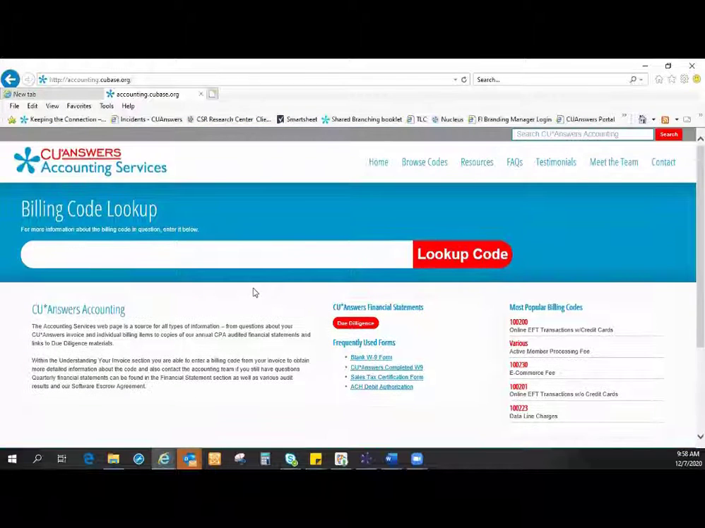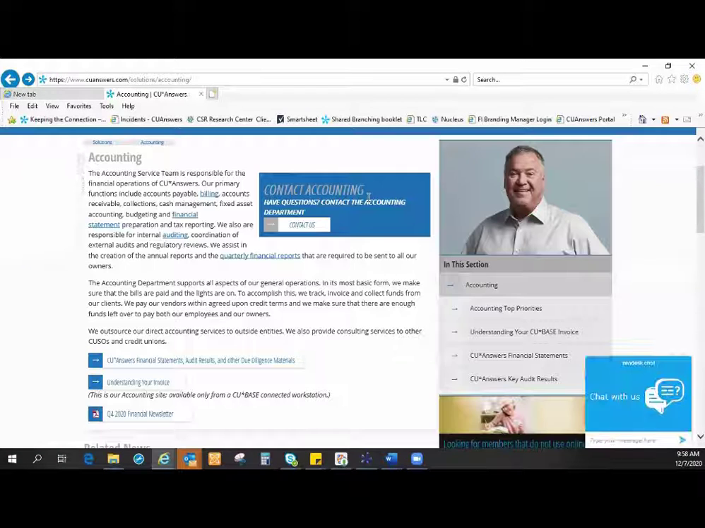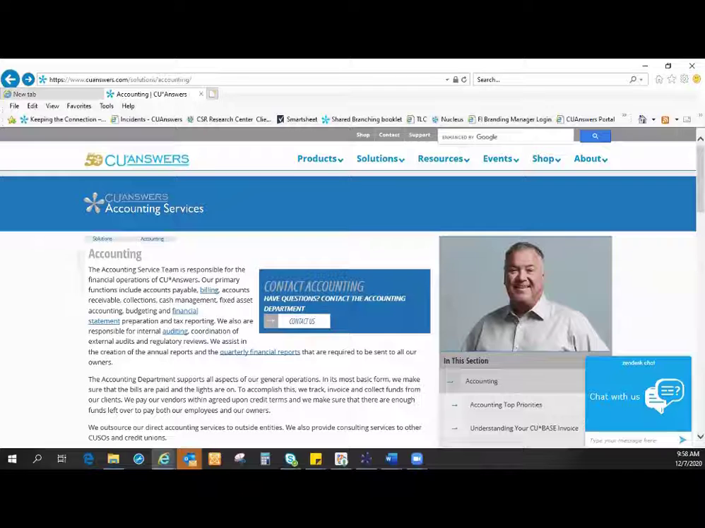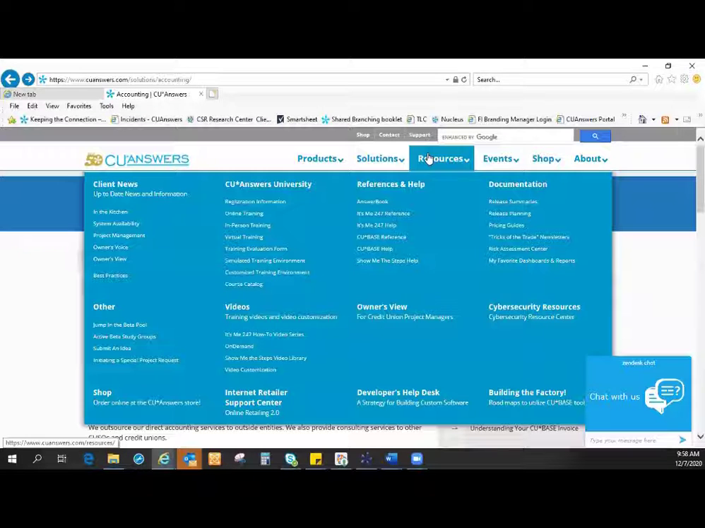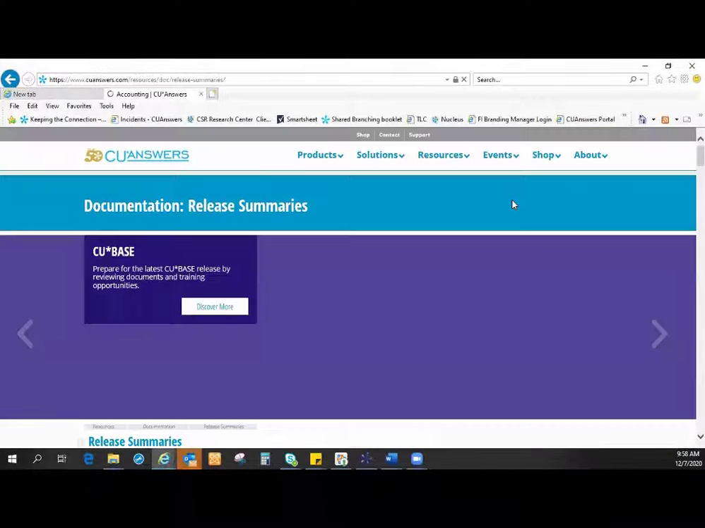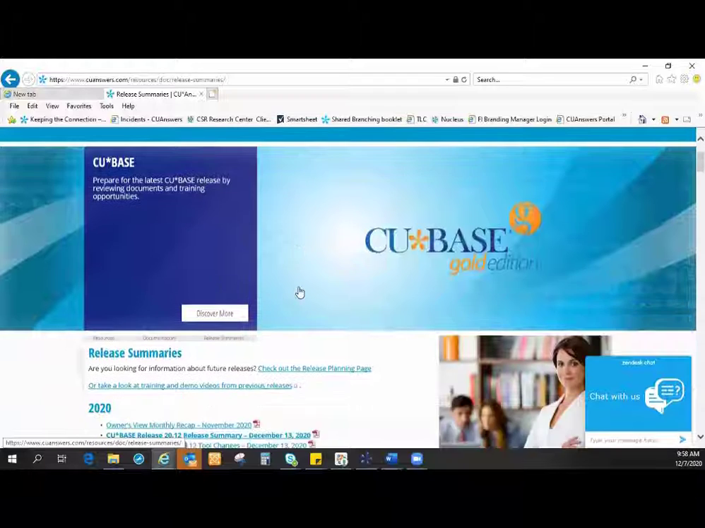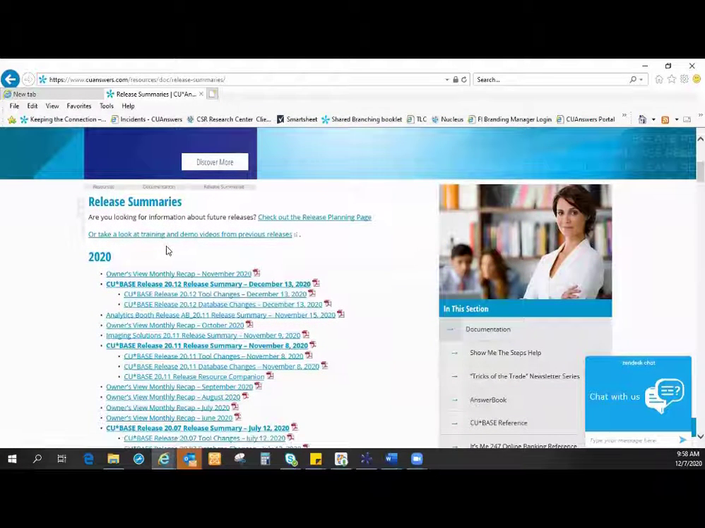If I scroll back to the top and hit my back arrow to go back to the CU Answers main page and scroll back to the top, I can hover over resources. You can see in this slide out, there's a lot of great information, and we're going to start all the way to the right under the release summaries. So if you're looking for any information about a future release, you can check out this release summaries page. If you scroll down past the banner, you'll see all of the release summaries for our various releases. Click on any one of these to find out more information.